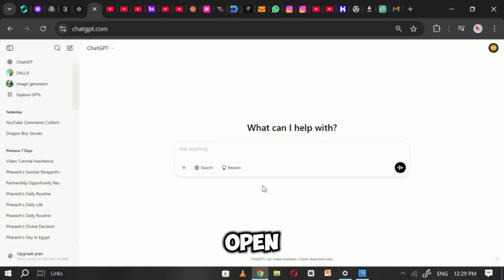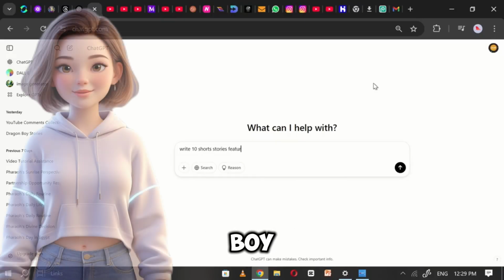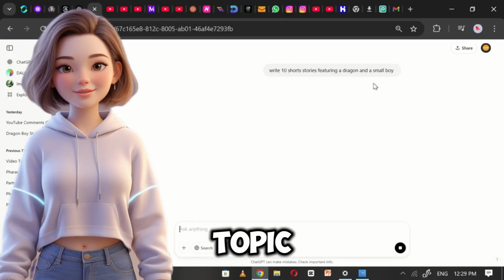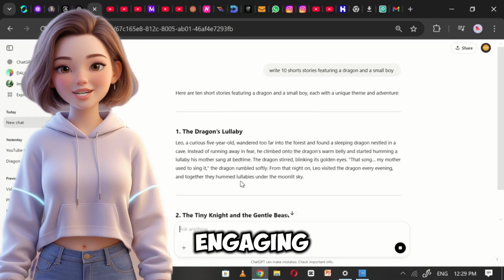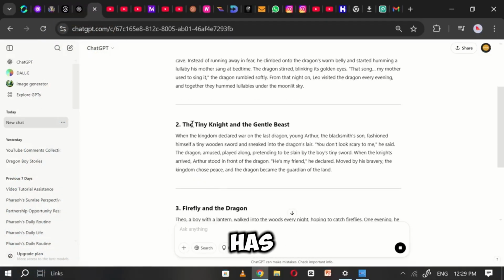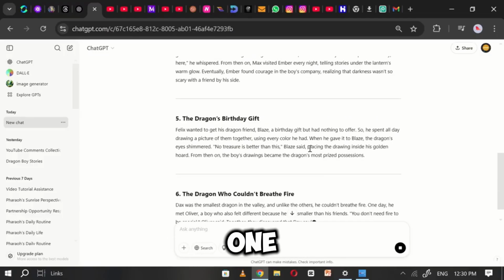Step 1. Open ChatGPT and ask it to generate 10 unique stories featuring a dragon and a small boy. This is just an example for this tutorial. You can request stories about any topic you like. ChatGPT can generate creative and engaging story ideas in seconds. Once ChatGPT has generated the stories, carefully read through all of them and select the one you like the most.